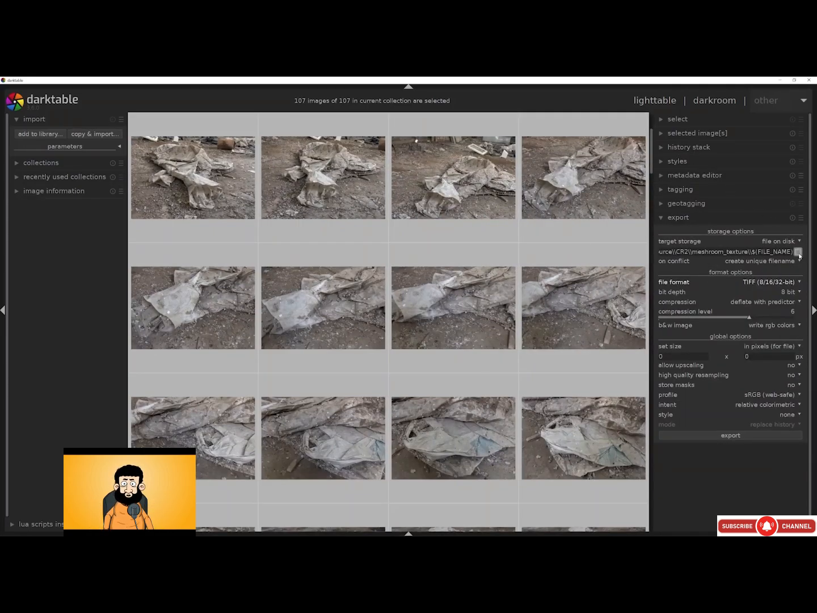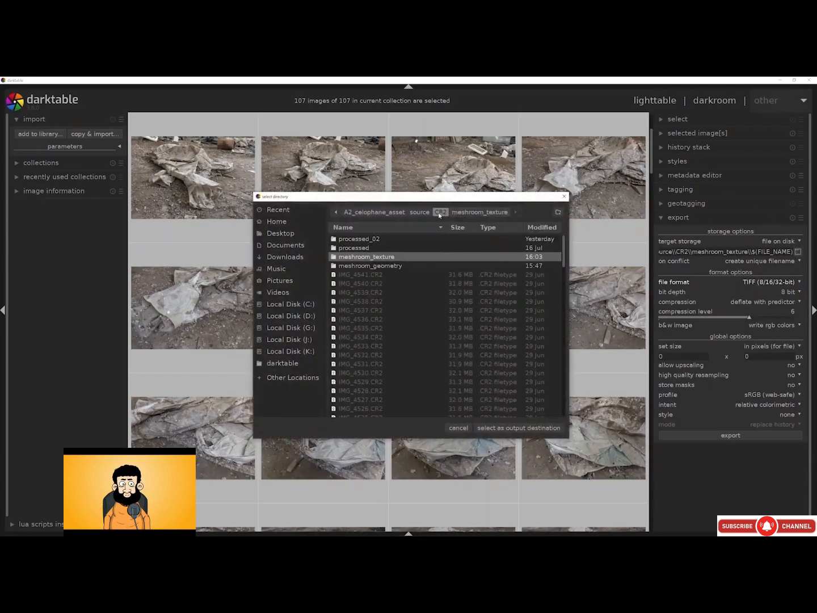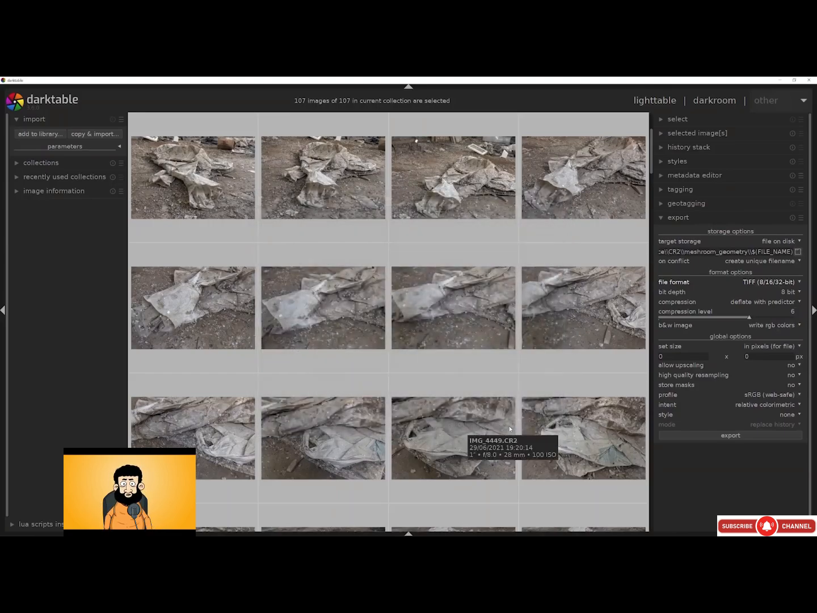Clicking on the Browse icon, back to the folder. And now let's dump it into the Mushroom Geometry folder. It is important that the resolution or the size of the images line up with the previous folder, so 2500, and pressing the export button.